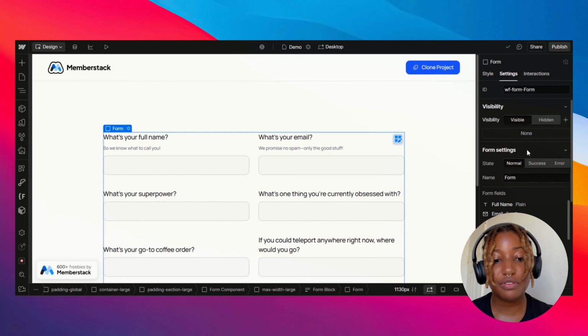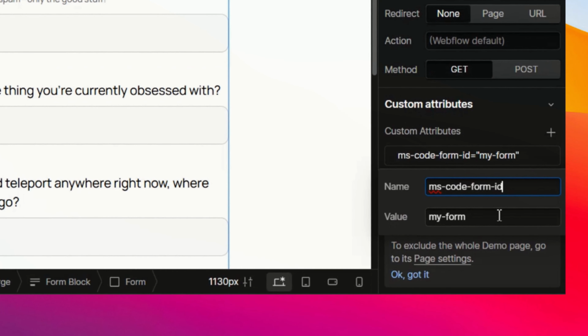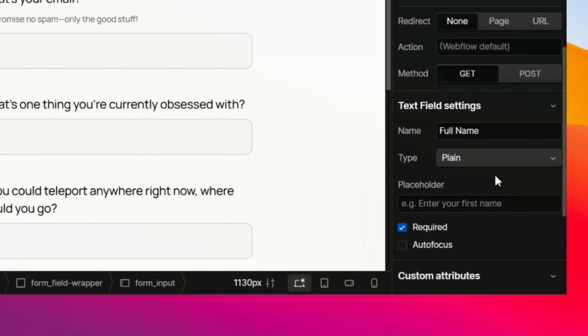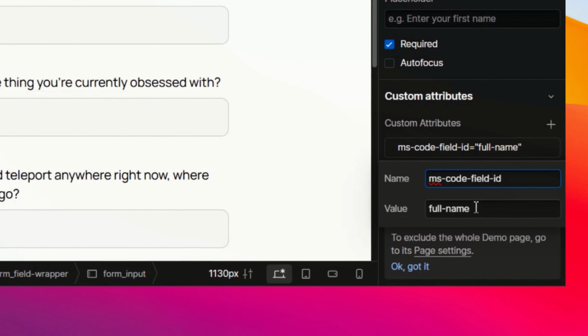On the page itself, on the form, you would need the following attributes. For the form, you'd need the attribute MS-code form ID with the value of my form. And for the input fields, you would need the attribute MS-code field ID, and the value should be set to any unique identifier for the input field for the information that you are currently gathering.